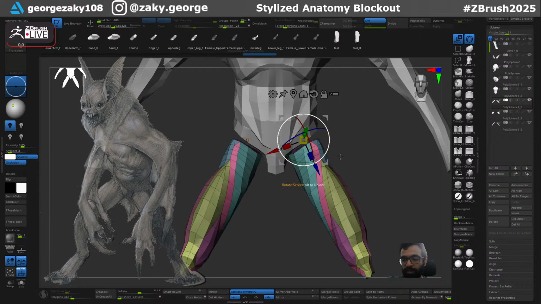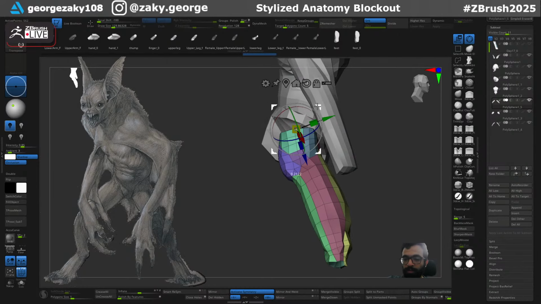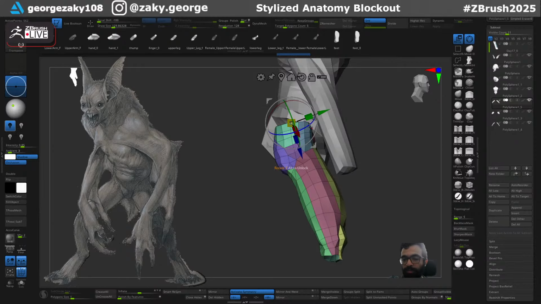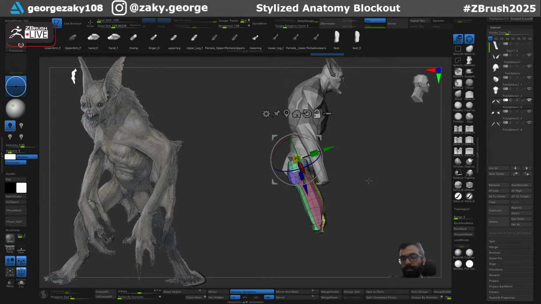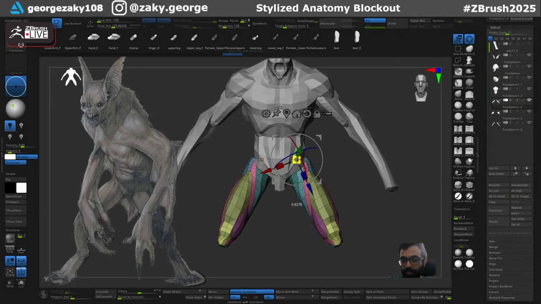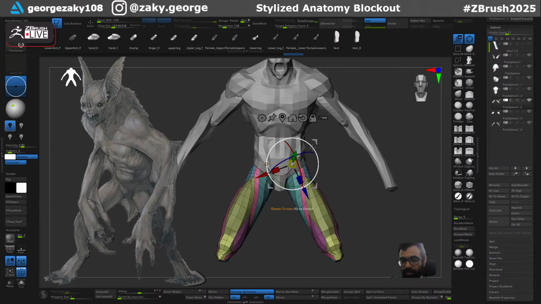Like this. Like this. Scale this up a little. And down. Using the inflate a little here and there.